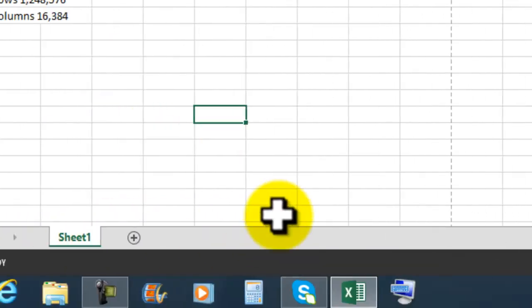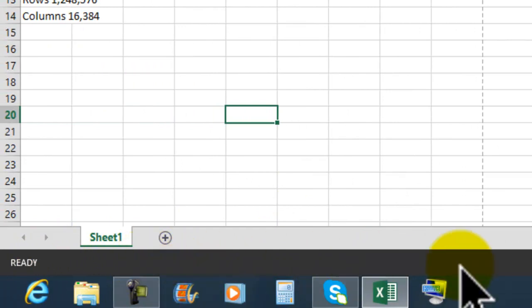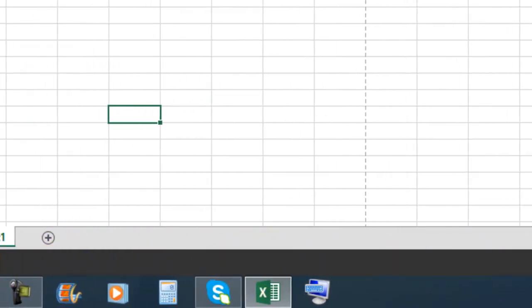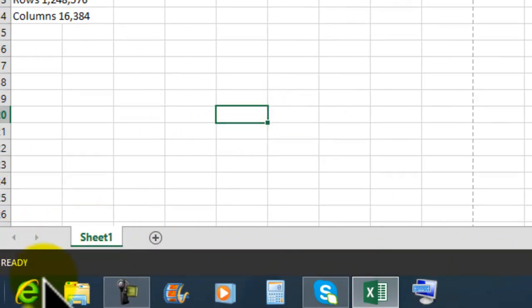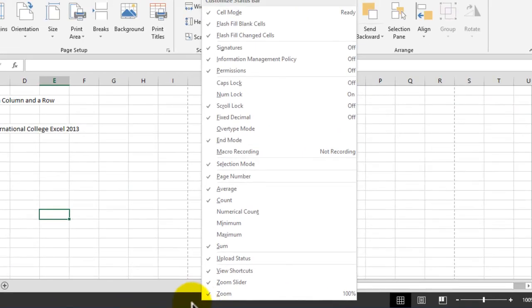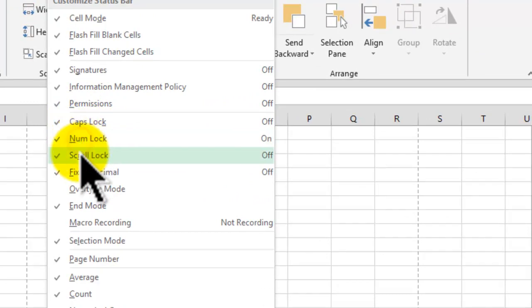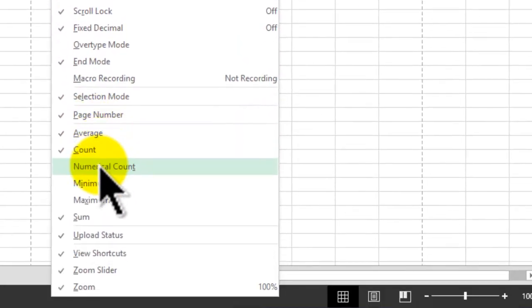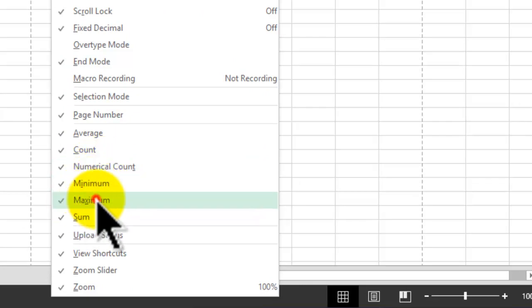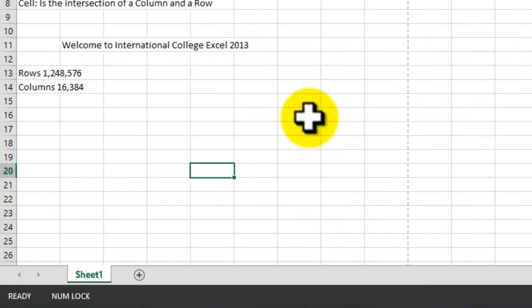Now right below that we have the status bar, this gray area right here. Right now when I click into a cell, the status bar is telling me we're ready. So if we start typing, whatever I type is going to go into that particular cell. During the webinar I'm going to ask you to right click on the status bar. There are a couple of items that I like to add here. Caps Lock is useful, Num Lock. I'd also like to add the numerical count, the minimum value, and the maximum value to the status bar. Once we add them, I click on the status bar, and there we have our new items.